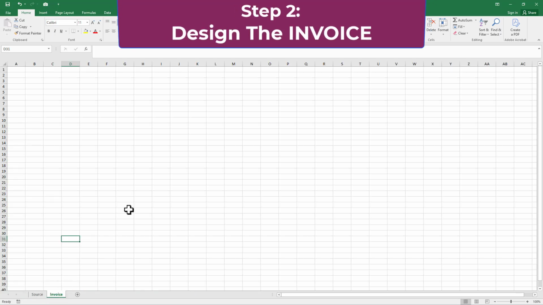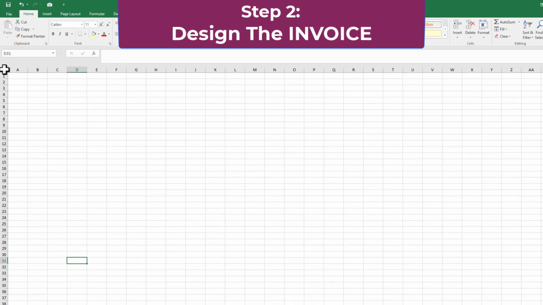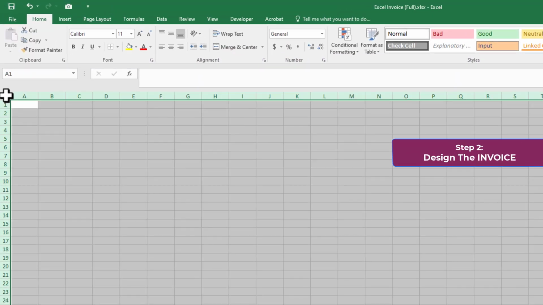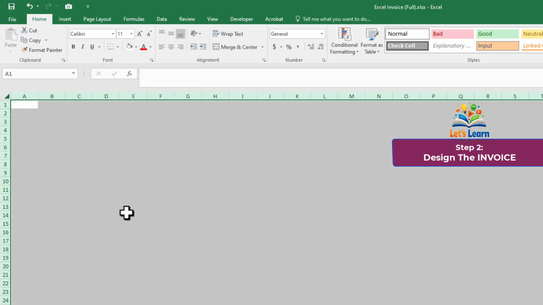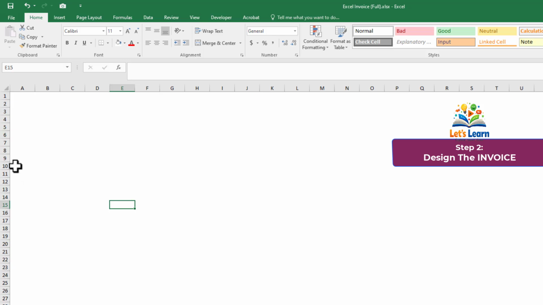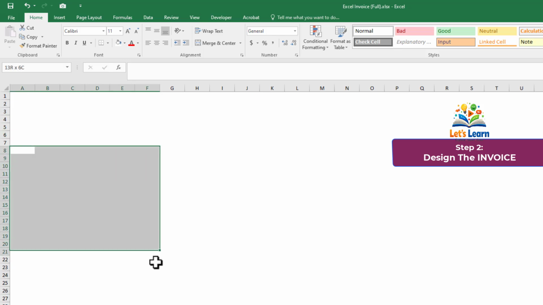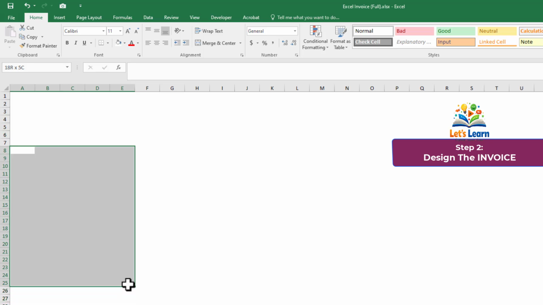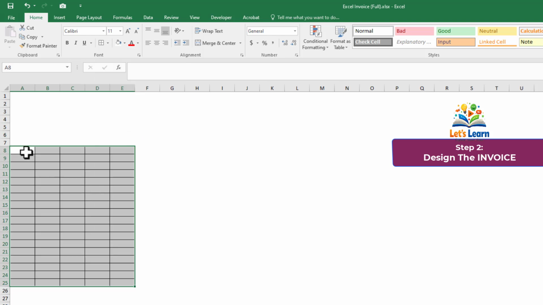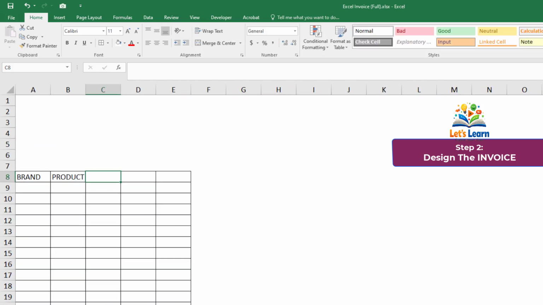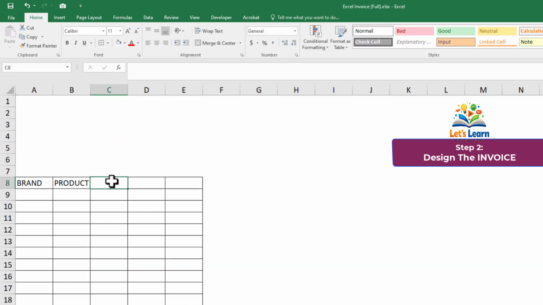Step 2. Design the invoice. First, I'll select the entire worksheet by clicking the small triangle at the top left corner of the sheet. Then I'll change the fill color to white. Now, because I have 5 fields to display in the invoice body, I'll use columns A through E. I'll enter the field names: brand, product, quantity, unit price, and amount.